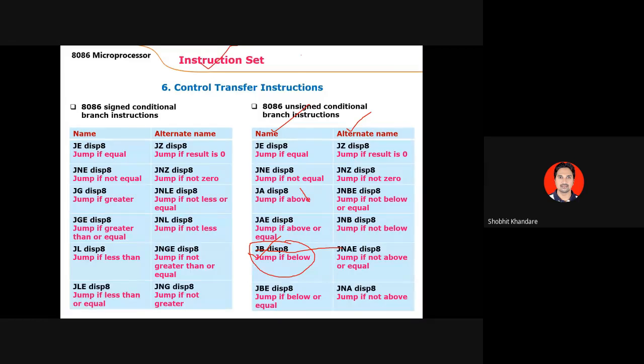So write down: JB is jump. What is the meaning of JB DISP8? उसके आगे लिखो, jump if CF is equals to 1.